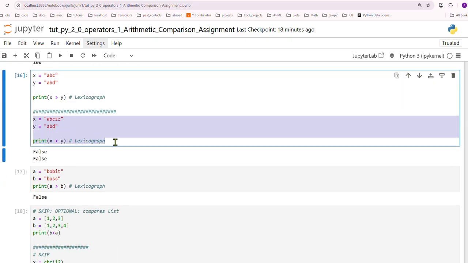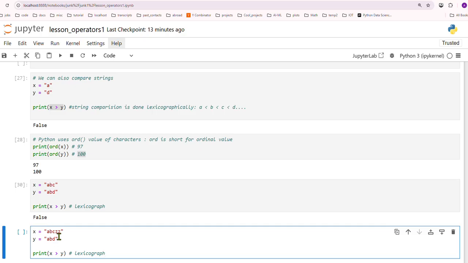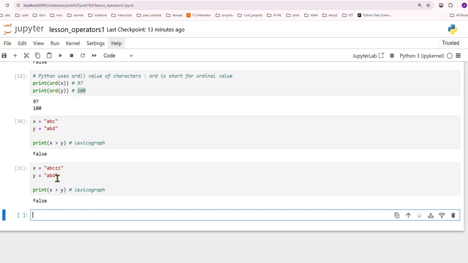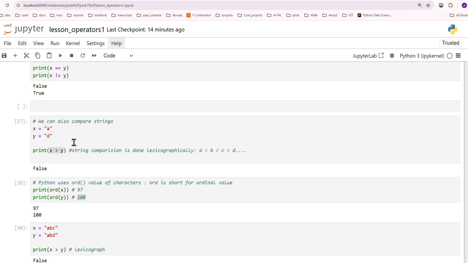If I take the same thing and put ABC, ABD, same thing, but I put ZZZ over there, would that change the answer? Because I'm changing the length of my string. Let's find out. Nope, that would not change the answer because it's doing a character by character comparison. It's comparing character A with A, B with B, and C with D. As soon as it sees that this character is smaller, it's going to say, hey, this is false. It's not even going to go to the next one. This is called string comparison using lexicographical order.